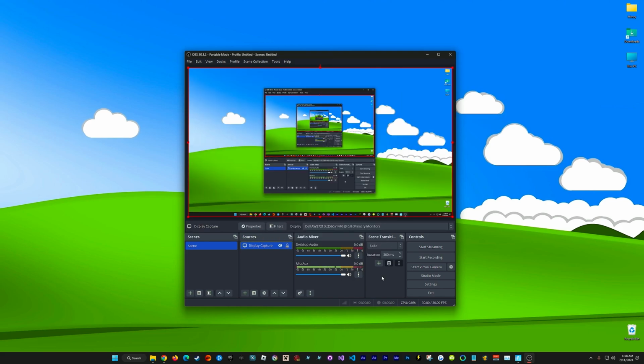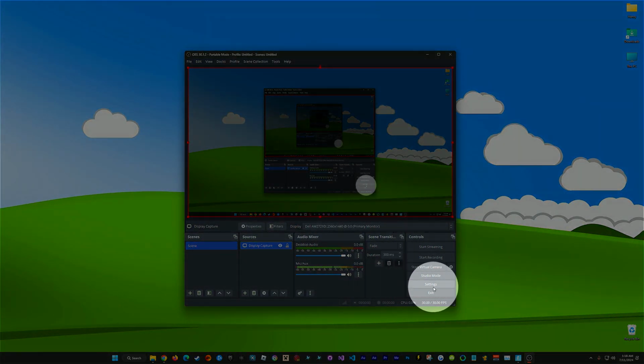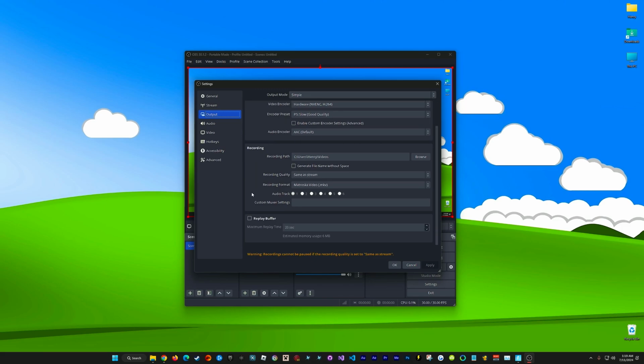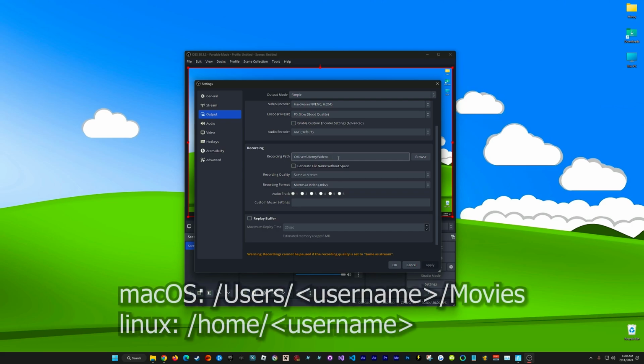Okay, now before we start recording, we have to make sure that all our settings are properly configured. So to open settings, here in the lower right hand corner, click settings. And the first tab we want to go to is the output tab. Because we're just looking to screen record, we can ignore the streaming section here and just scroll down to recording. By default, your videos are going to be saved to your videos folder if you're on Windows. If you're on Mac OS, your videos will be saved in your user's movies folder. And if you're on Linux, your videos will be saved to your user folder.